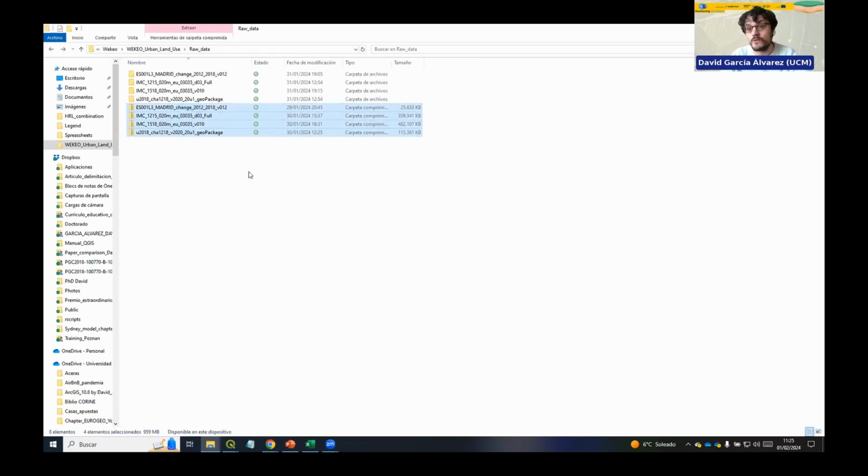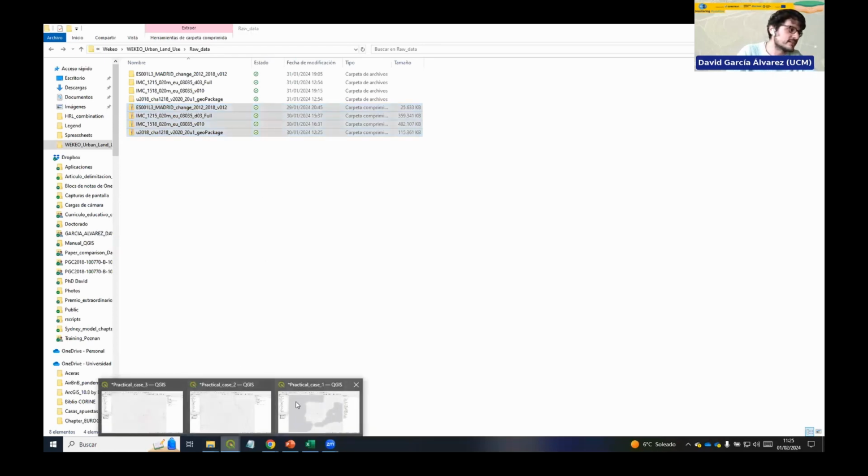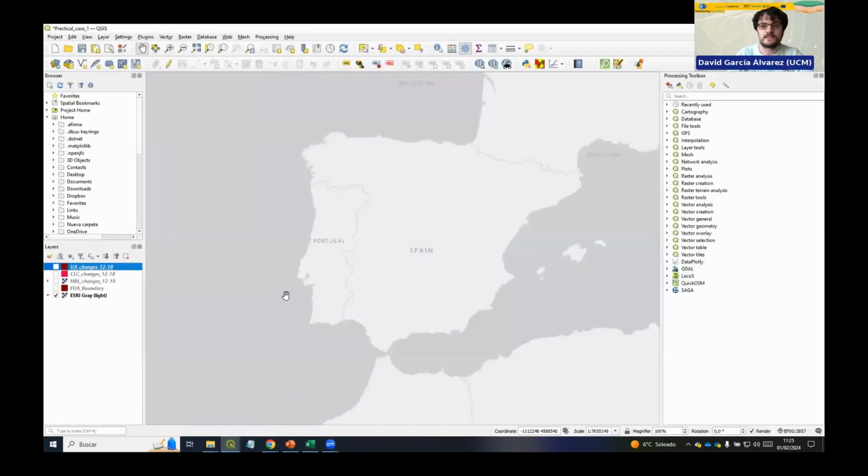What we download from the WEkEO service is a zip file. So the first step would be to unzip these files. Once you unzip those files, you can load them in QGIS, for example. And here I have all the information that I just downloaded.